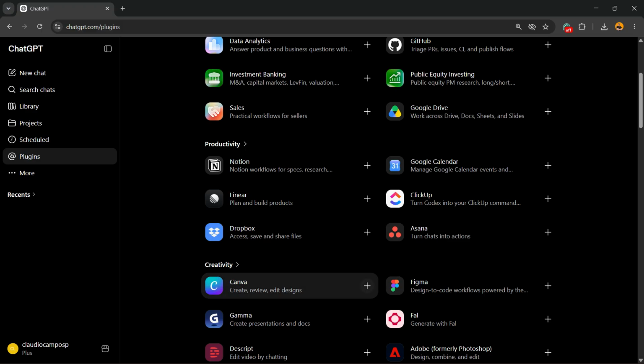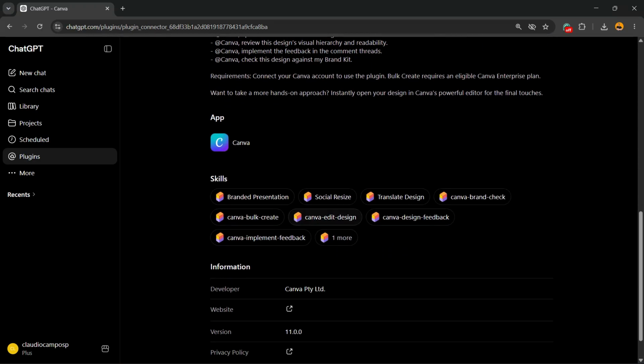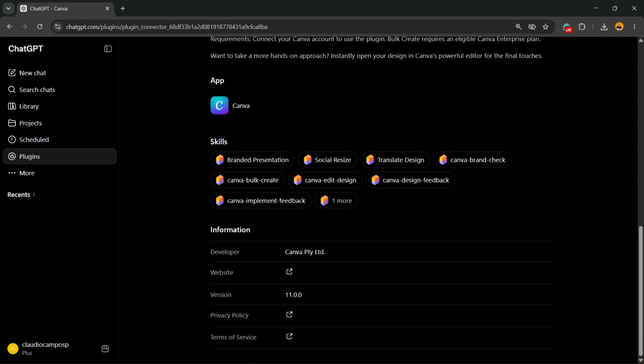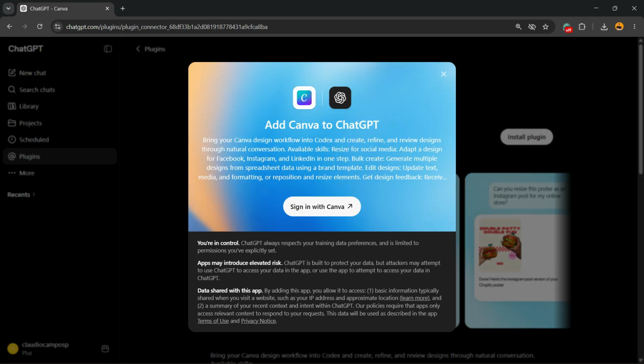I'm gonna be installing Canva, so all I have to do is click on Canva. Here you can learn more about the plugin and its capabilities, okay? And you can click on install plugin. Sign up with Canva. You must have a Canva account to install Canva plugin, okay? So click on sign up with Canva.